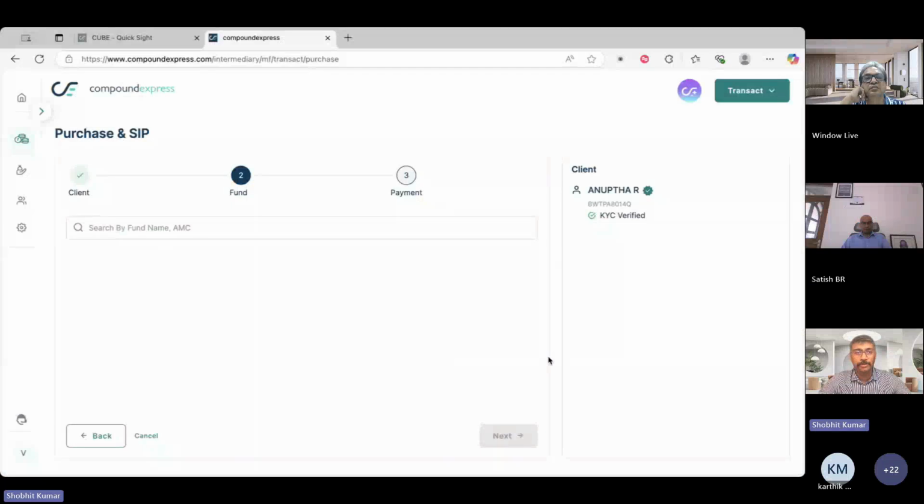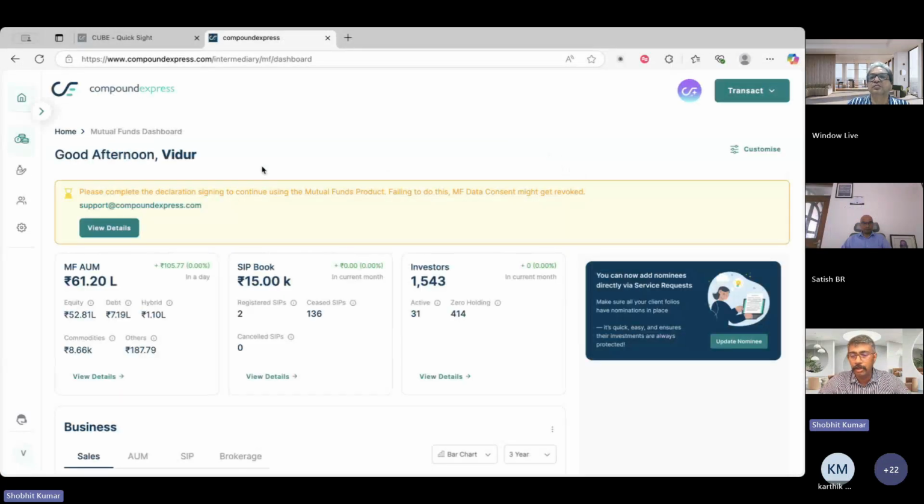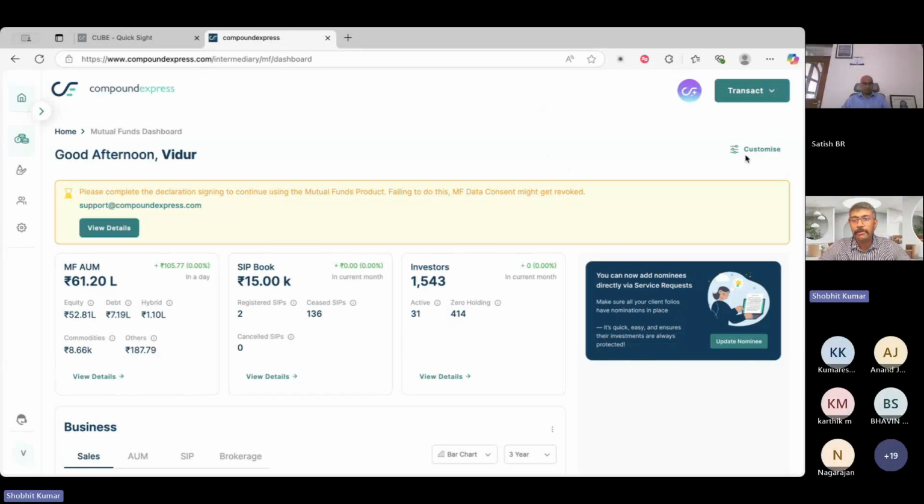So let me quickly share my screen so that I can explain how you are going to do systematic investments on our platform. Okay. So this is how the dashboard is going to look. As soon as you log into our platform, the platform is going to look something like this.